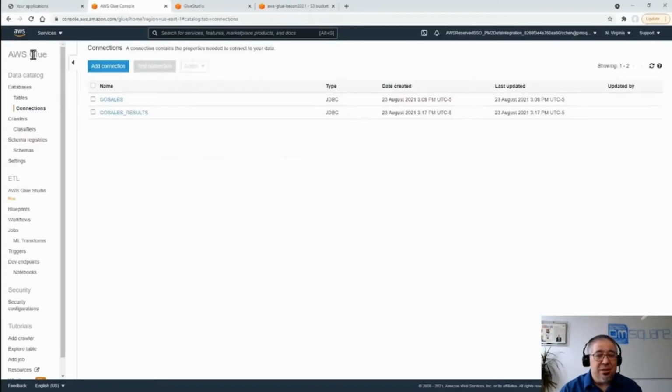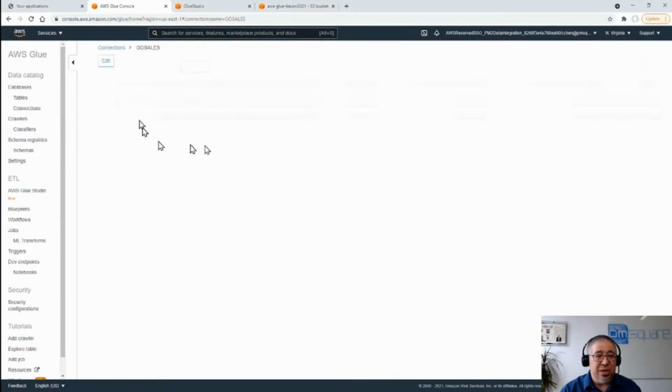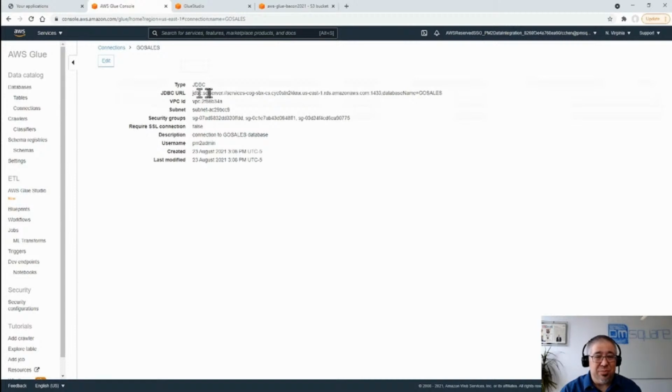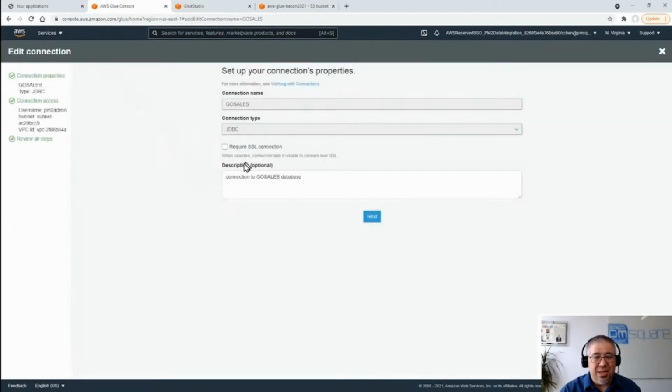Back in our Glue console, we have connections of JDBC type. I've created one for GoSales, which is a JDBC connection in the SQL Server, and then it points to a RDS implementation on AWS, and then connects to a specific database, in this case, GoSales. There's networking information about the VPC and subnet and security groups. And then there's a username, PM2 admin, and a description. This is something I can edit, but it's not something I want to because I've already tested it.